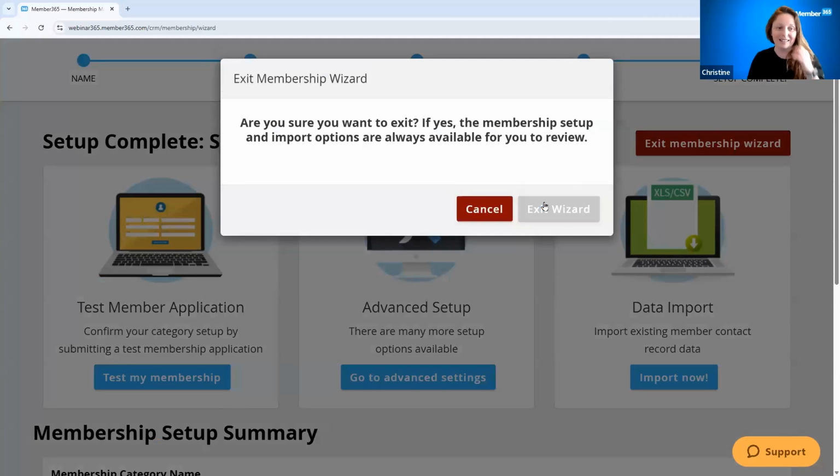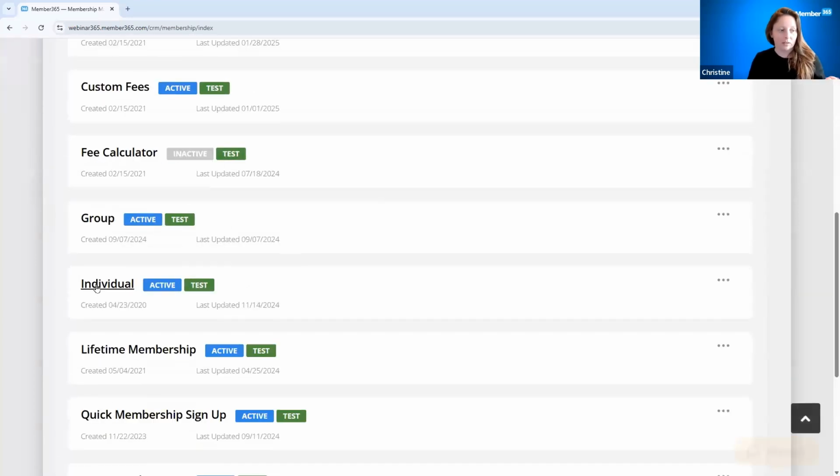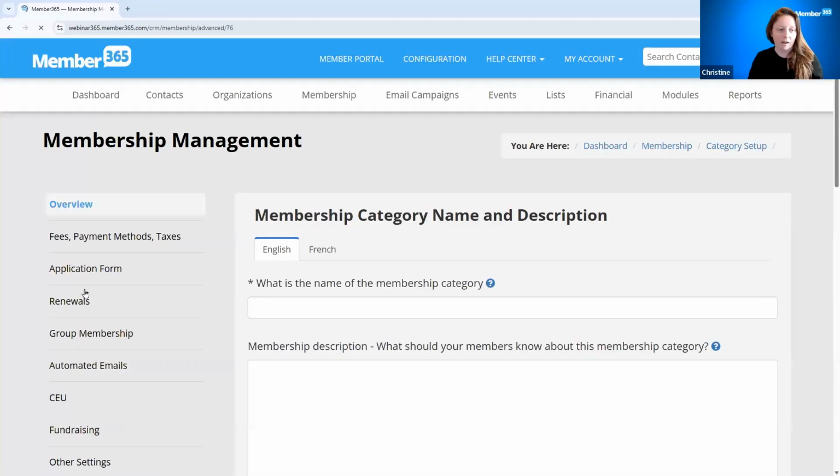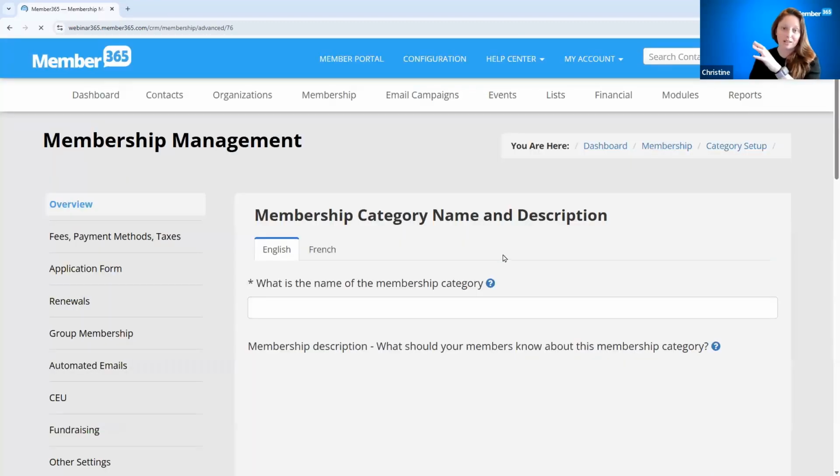So I can exit this, and then we're going to go into our individual membership that we've already made. So I have an individual one here, and we'll go through each of these steps. As we just made the staff membership, it would auto bring us into our advanced settings.